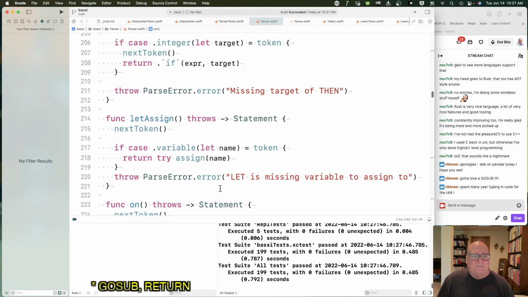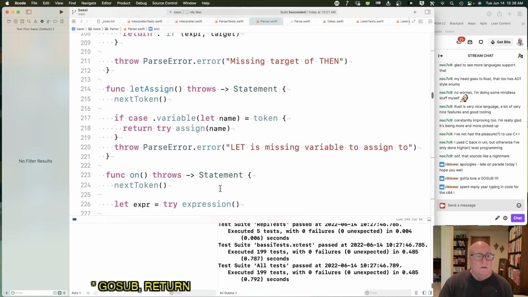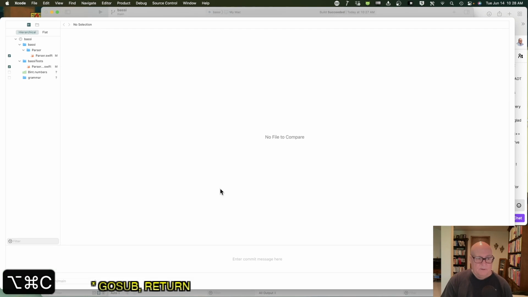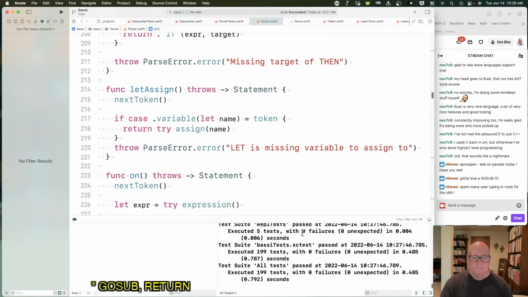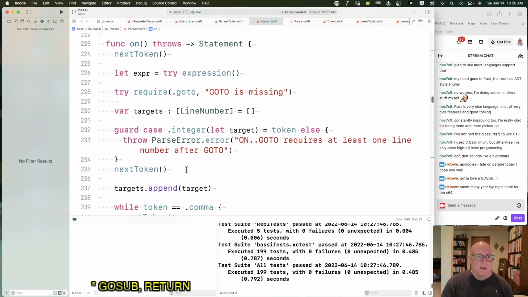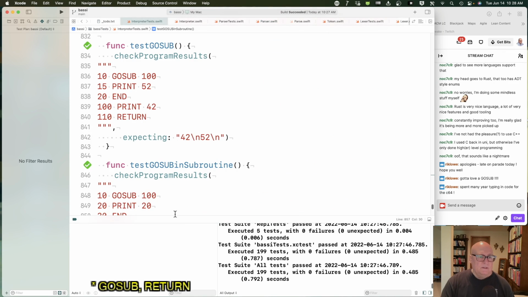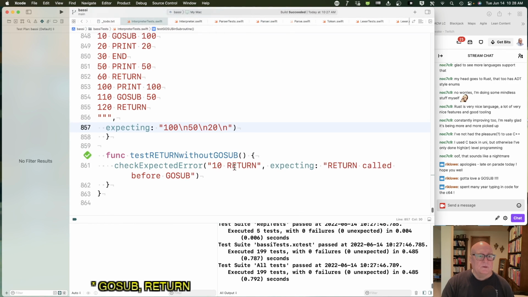Okay. And we'll commit. Okay. That covers the parser. Now the interpreter. GOSUB.